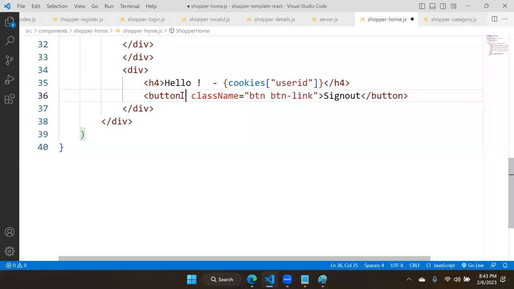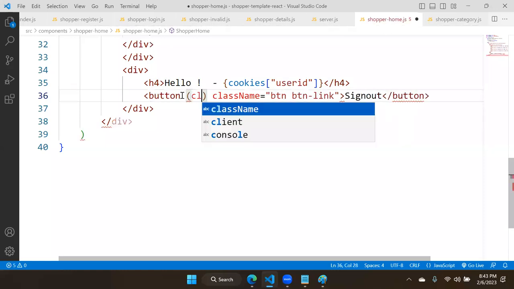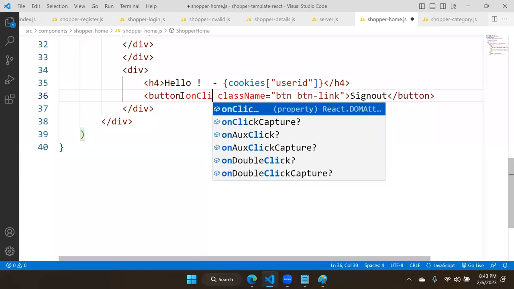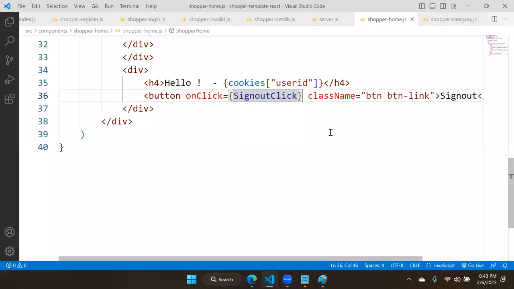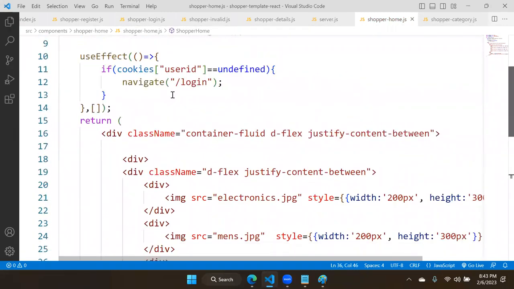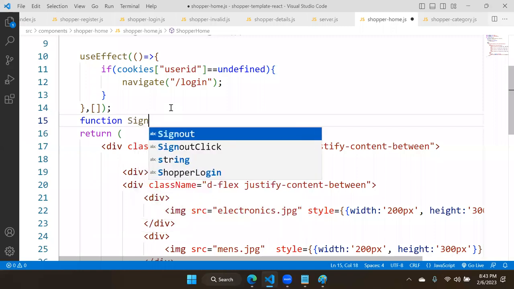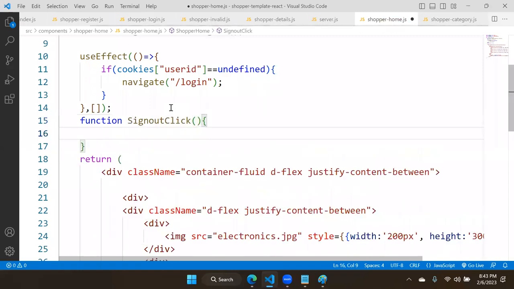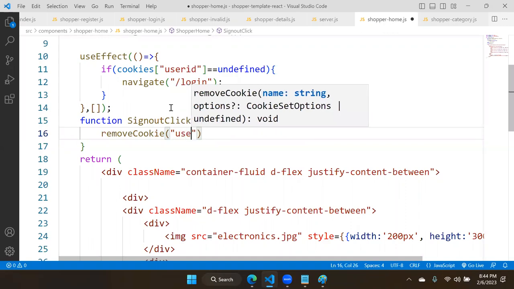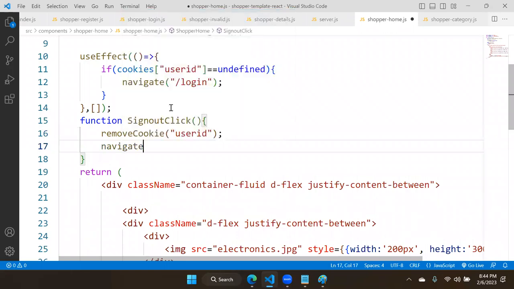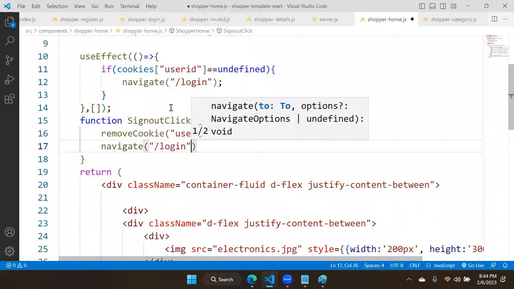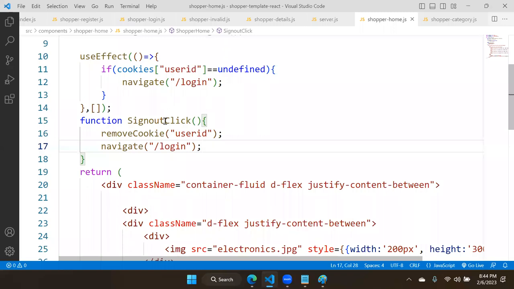And when the user clicks on this sign out, we will put onClick, sign out click. So we have to write a function, signOutClick. On sign out click, what should happen? The cookie must be deleted. removeCookie. Which cookie should be removed? The cookie name is user ID. After that, it should navigate. Navigate to which location again? Login. After removing the cookie, it should go to login.